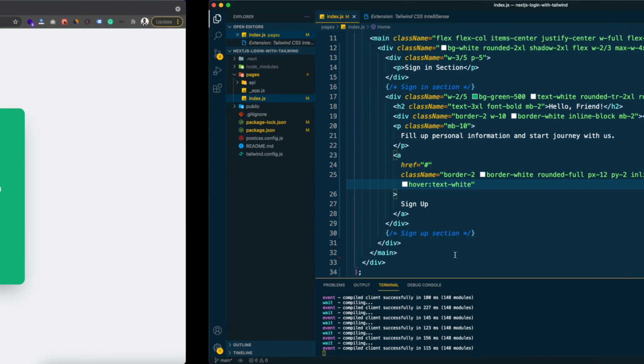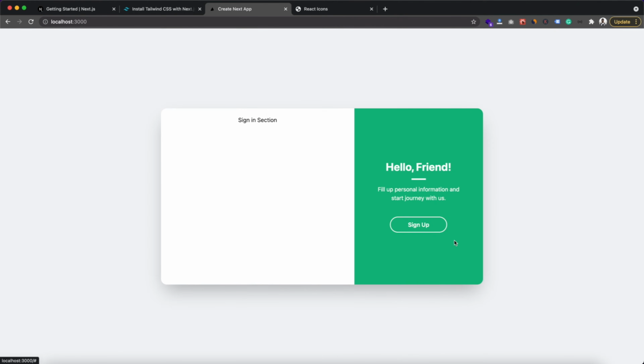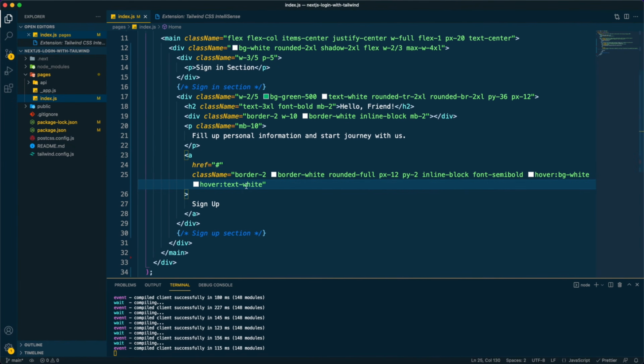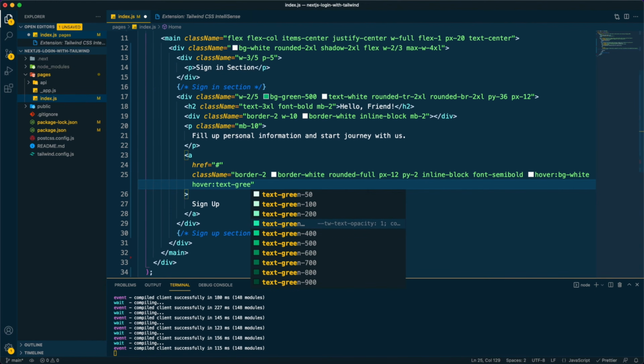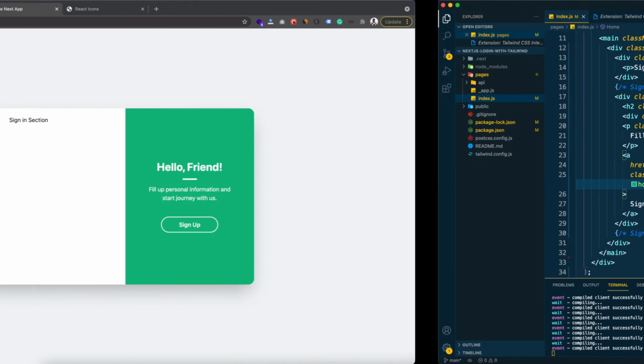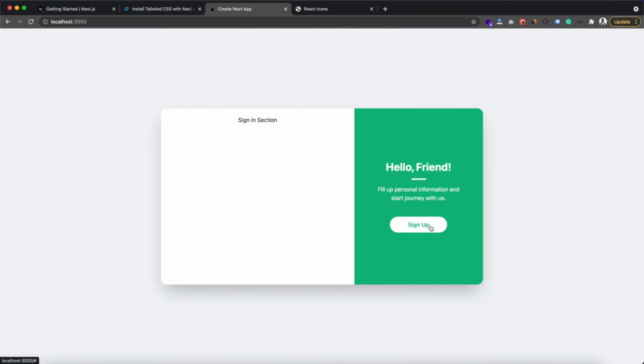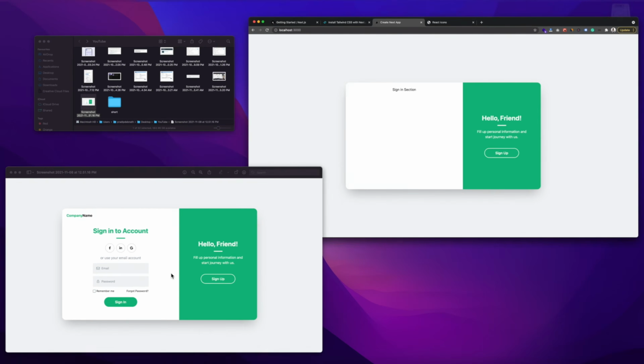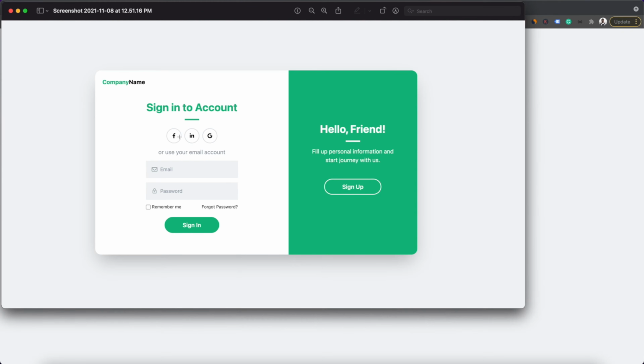Now save it. Let's hover over it. Okay, it is text white. Let's change it to text green. So it will be text green 500. Now let's see. So it is looking good, right? So this section has been completed. Now we need to focus into this section where we have much more complex things.